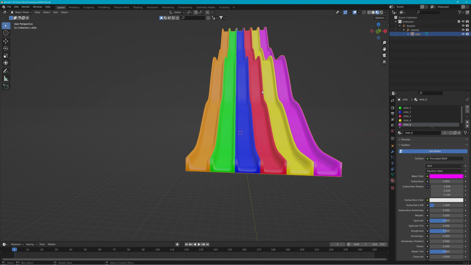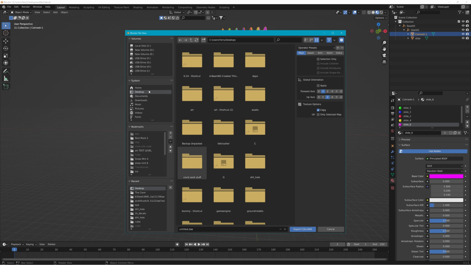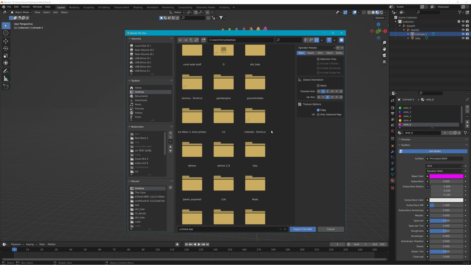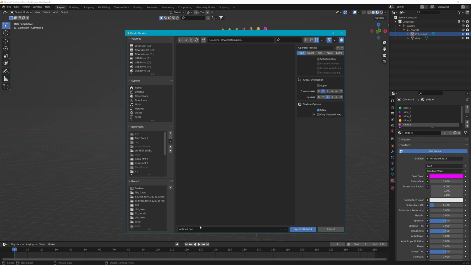Now I'm going to just duplicate the slide and I'm going to make this the collision mesh. COLMESH-1. And that is that. Now I'm going to export this thing to that folder on the desktop. Then I'm going to move that folder into the level that I want to use it in. Where are you at, slide? Where are you at? There you are. Slide.dae.